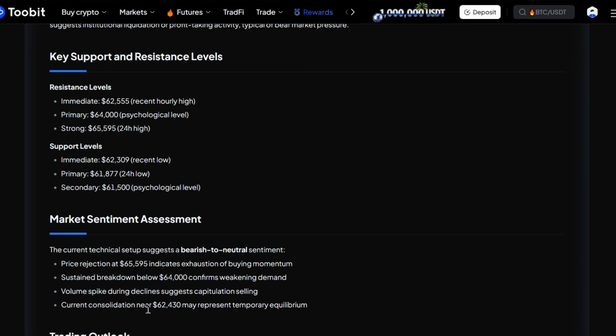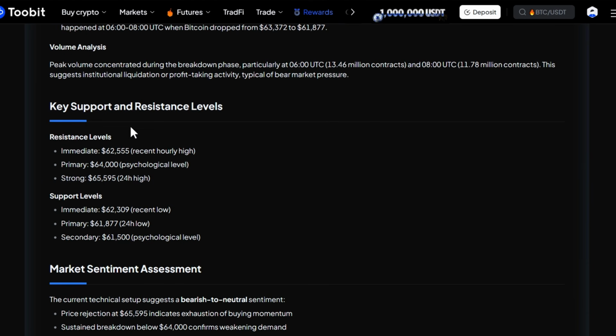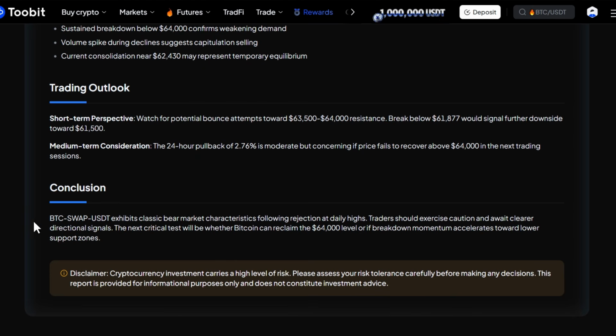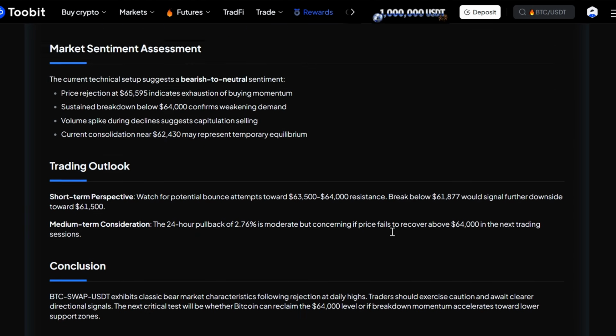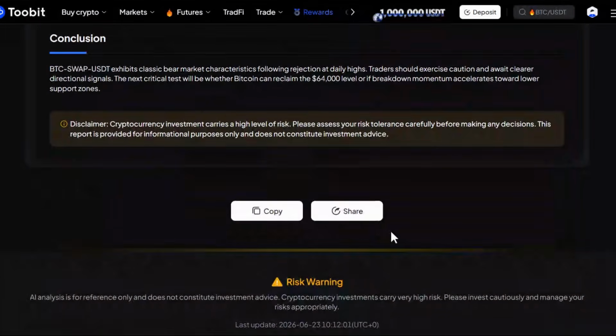Then, market sentiment assessment. This is where the MCP really shines. It's pulling in not just price data, but sentiment signals from news feeds and social data. Then, key levels, your support and resistance zones clearly laid out. And finally, the conclusion, a clear, actionable summary of what all of this means for your trade. All of that, in one simple page, in seconds. And once you have the report, you can copy it or share it directly, right from the chat window.